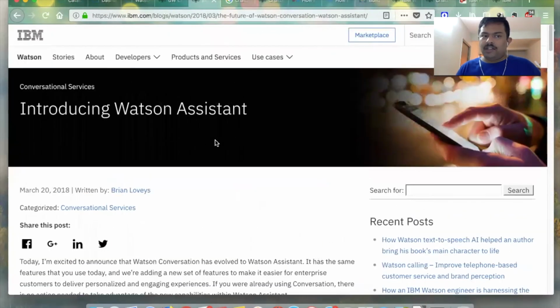I'll put a link to this right up for you to read, so that you can understand any differences, or if you have any questions regarding how Watson Conversation has changed into Watson Assistant, and what the different new features are. This is the announcement that I wanted to make. There are new features for you to try out. If you have been using Conversation or chatbots before, do try out these features.